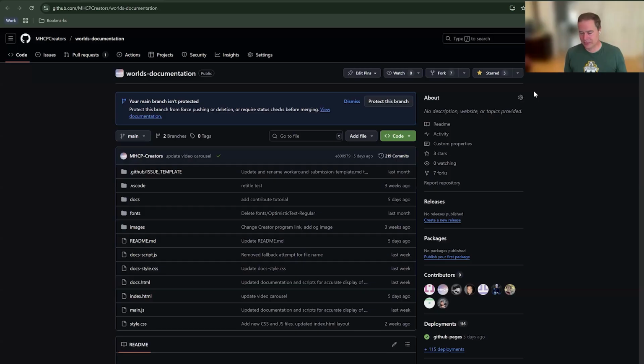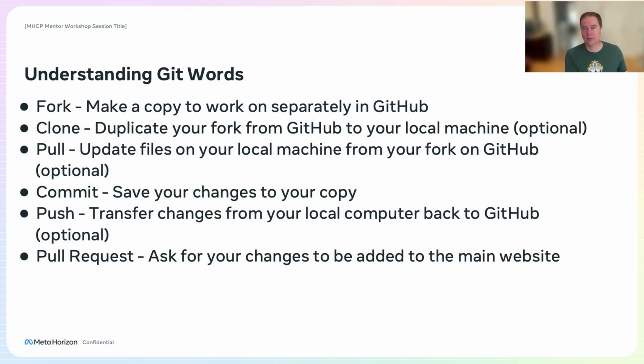I think we'll go through all these steps in a demo in a little bit. But just to talk through it, you're going to fork the repo to make your own copy. Then you're going to make changes in your own copy. You're then going to commit those changes back to your own copy of the repo. And then when you're done with that, you're going to request that those changes get pulled into the main repo that you forked from originally.